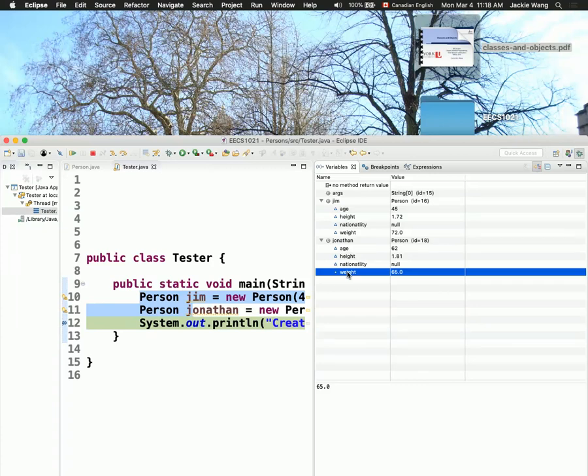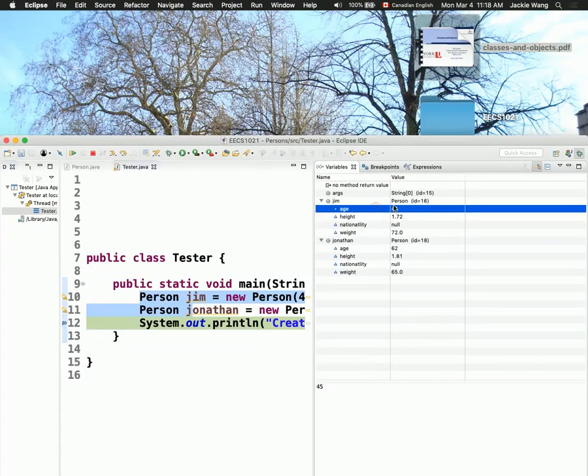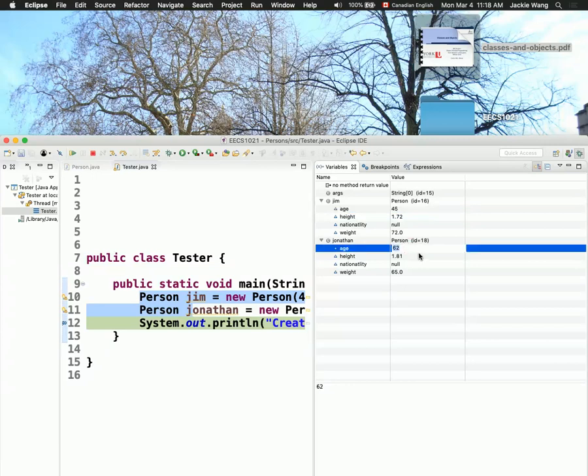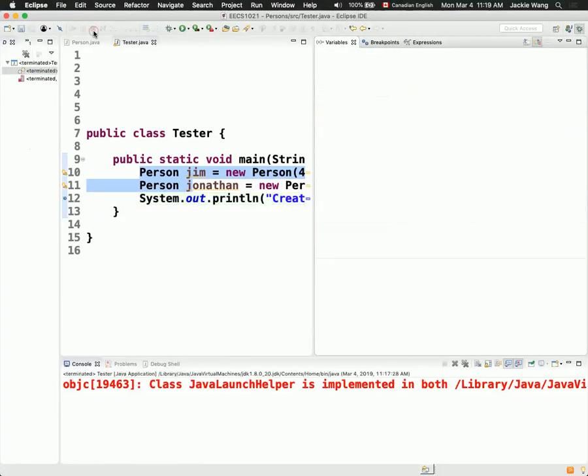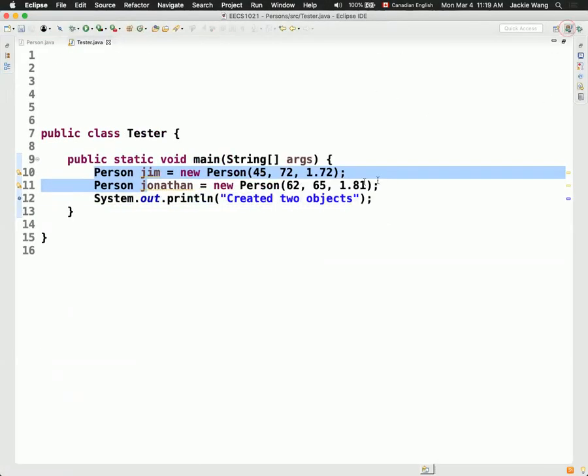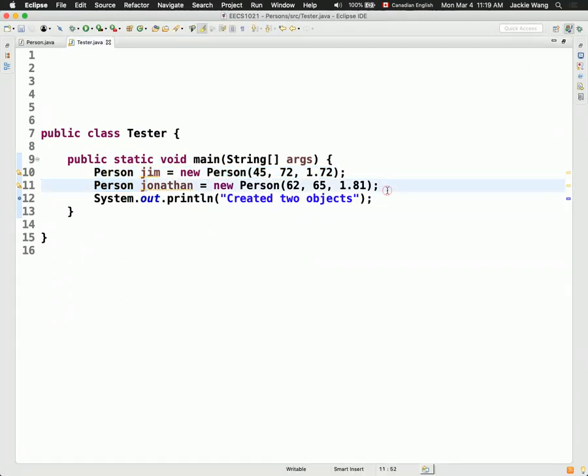On the other hand, what's different is the value of individual attributes. The age of Jim is 45 versus the age of Jonathan, which is 62, so the age is different. But how can you actually see this from the tester? Let's do one more thing, and then we'll continue from Wednesday. Let's stop the debugger and go back to the tester. How do we actually print out the age for each one of the persons?